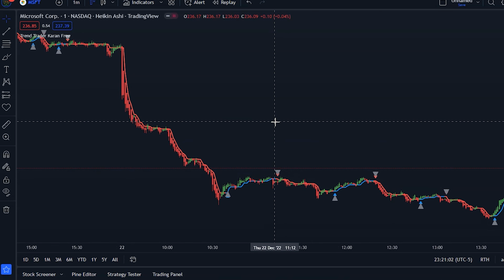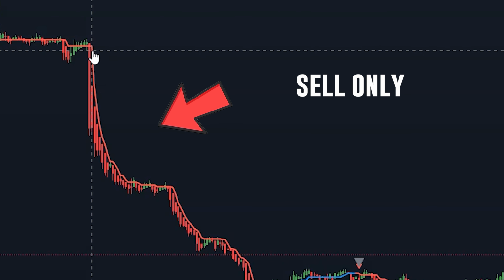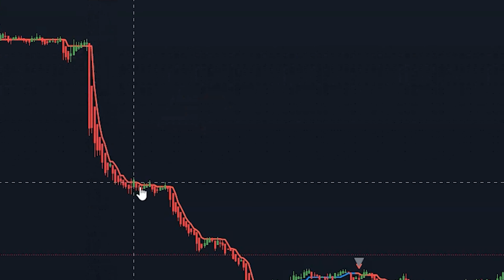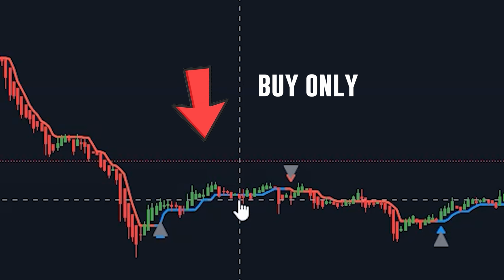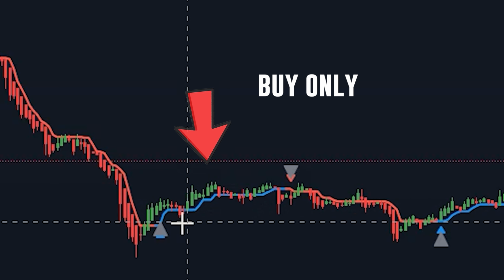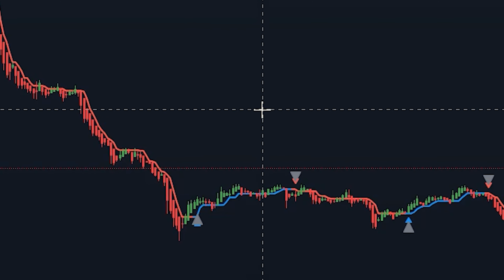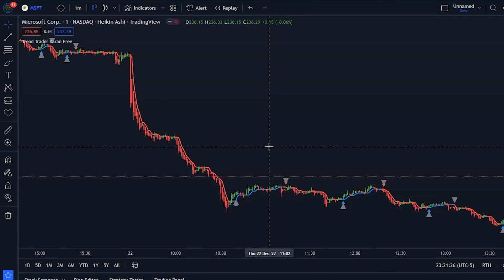This indicator is like indicators you've seen before in the past, where once you see the red trend line show up, you're only going to take sell positions underneath the red trend line. And once you see the blue trend line, or green trend line in some different indicators, you're only going to take a buy position over the blue trend line. Now, these are short-term trends, guys. These are not to be mistaken for long-term trends. I'm going to get into long-term trends a little later on.